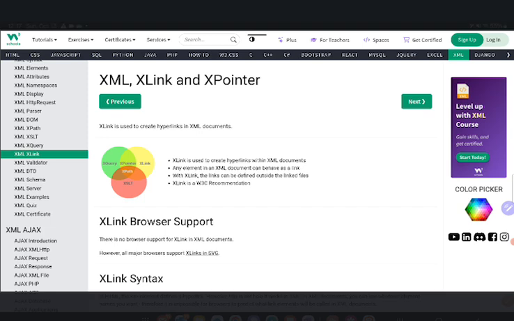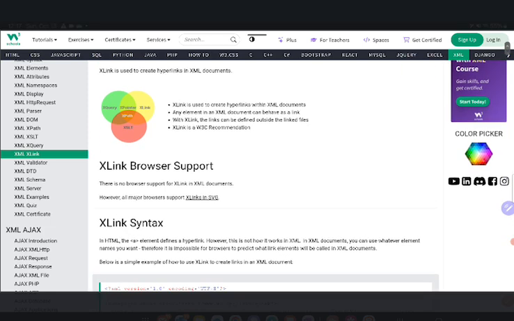Make sense? Now within XML, we have already discussed XQuery. We have talked about XSLT briefly. We have talked about XPath as well. So today, these two things will be discussed, and this will complete the entire circle of our XML concepts. XLink is used to create hyperlinks within XML. Any element in an XML document can behave as a link. That's the key thing here. You can convert any element that you write inside your XML into what we call a hyperlink.